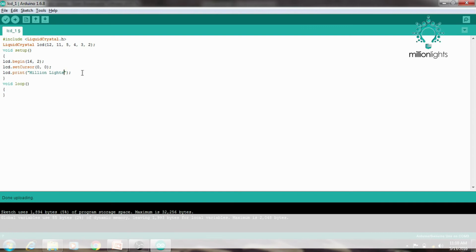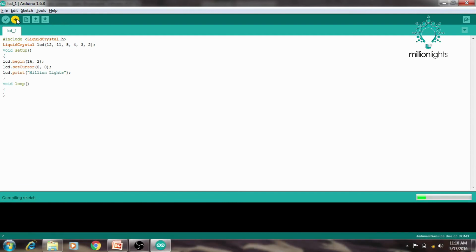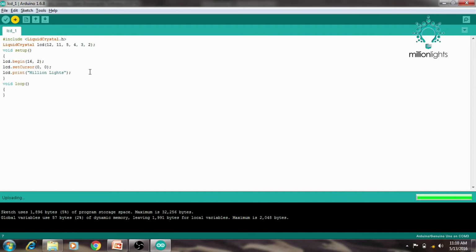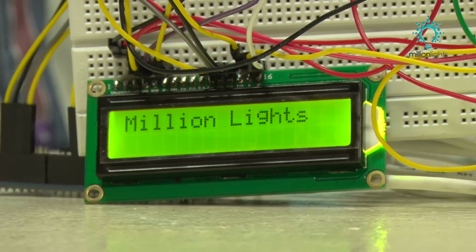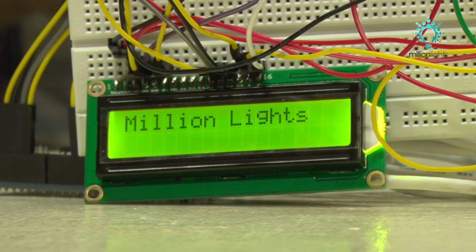So if I write this, I compile the code, I upload it, and it should work perfectly, and it should show Millionlights. So in this way, whatever instruction you want to give or whatever things you want to print, just set the cursor, set the position where you want to print, and after that you can use the lcd.print instruction. lcd.print can be used to print any data that you want.